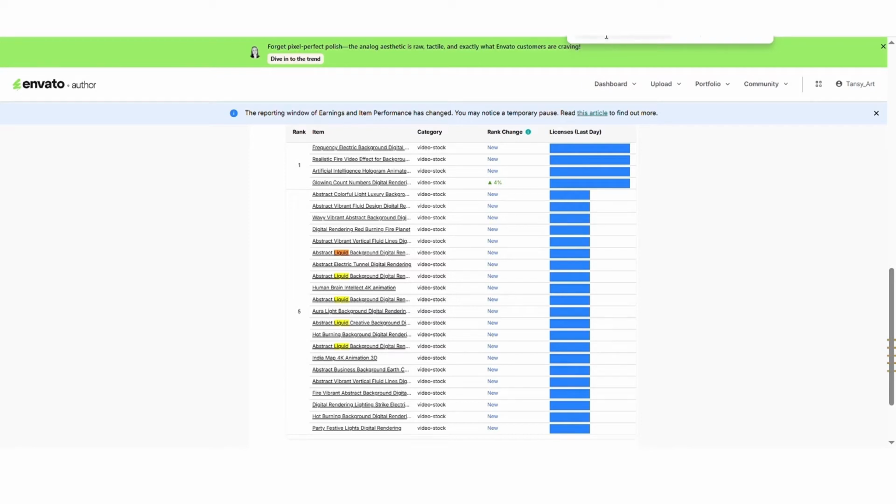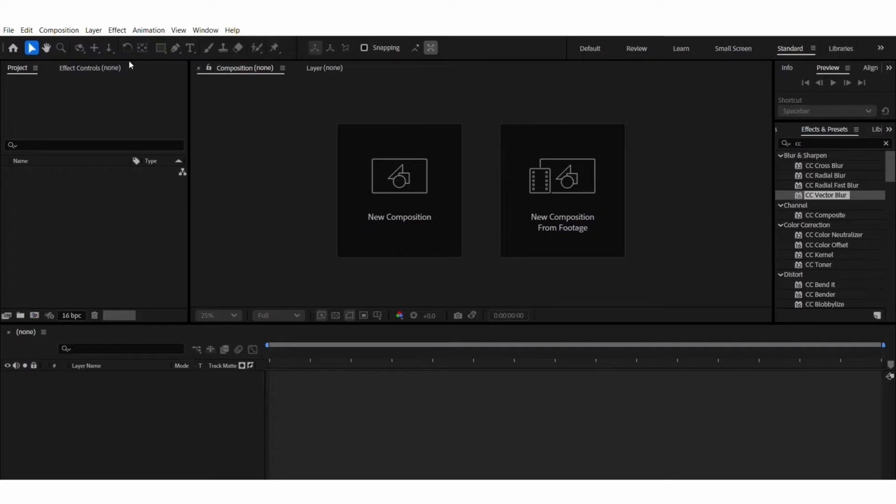These are 5 liquid backgrounds. And if I search fluid, so 3 fluid backgrounds. So in total, in the last 24 hours, I sold 8 of these. Making liquid droplets in After Effects is actually very easy.